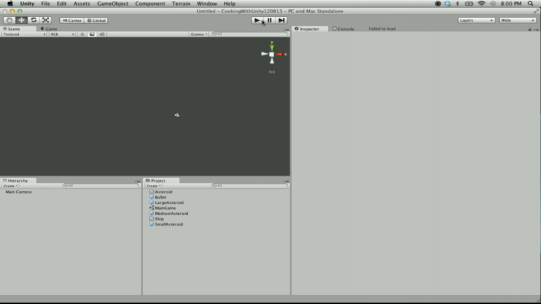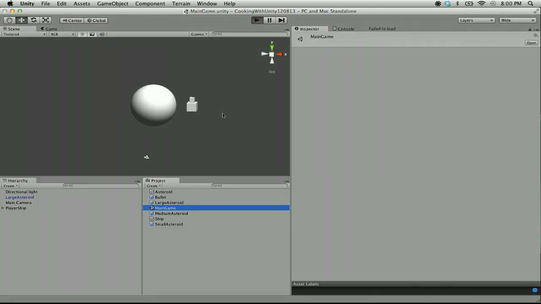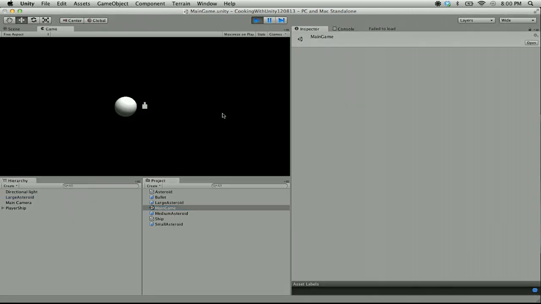So, in our last episode, we had a little ship. Well, I'm loading here. Oh, yeah. In our actual game level, we have a little ship and an asteroid. And the ship moves around, and you can shoot at the asteroid with the space bar, and that's about it.